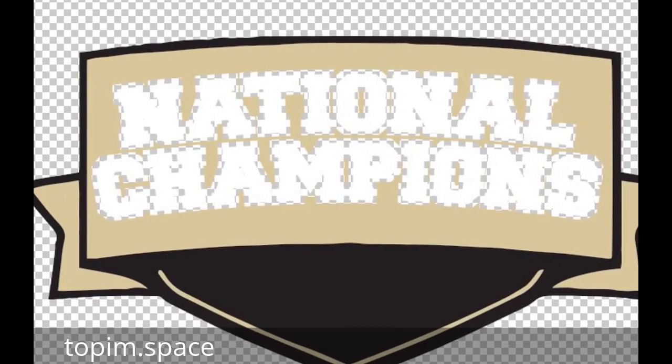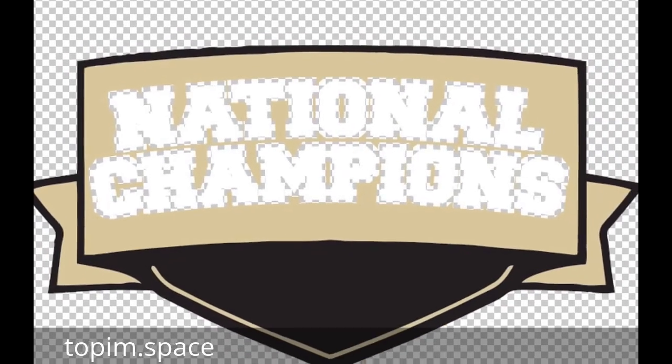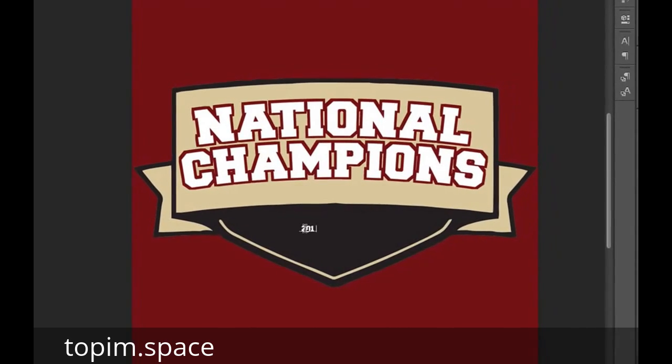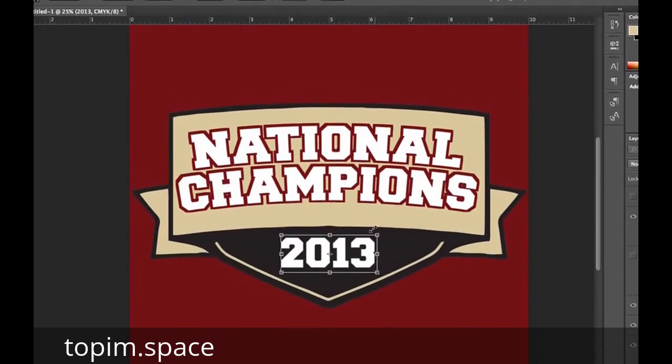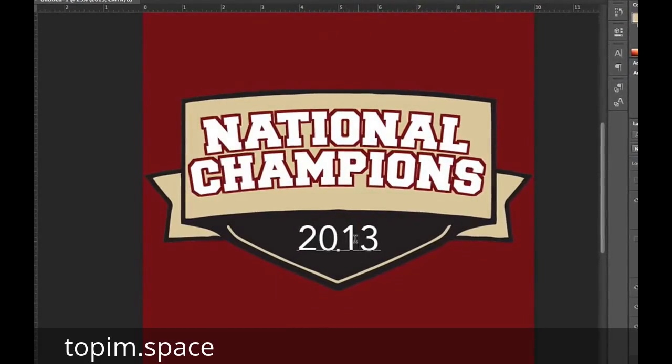So now, as you can see, I'm only using 3 colors for the design instead of 4, but the design still has the same effect as before with the stroke around the national champions text. So now I'm just going to continue adding stuff to the design. I'm going to add the year. I'm going to change up the font. Make sure it looks good. Add an arc.